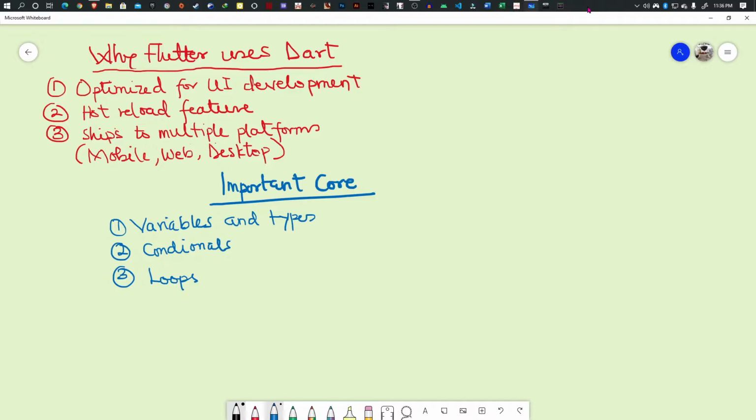Okay, so one of the core reasons is that it is optimized for UI development, and basically Flutter is a UI framework, so that is optimized for things like that. So that's one of the main reasons why it uses Dart.